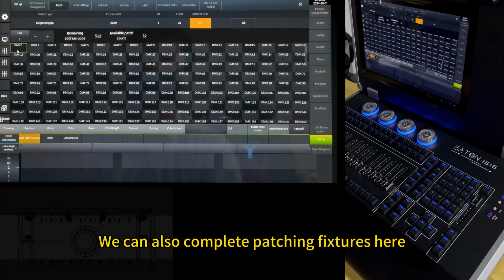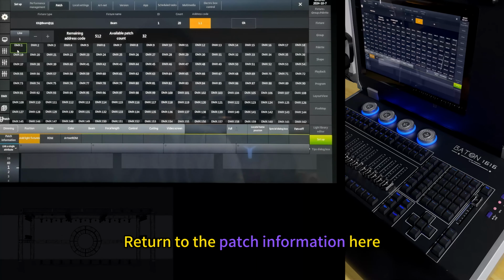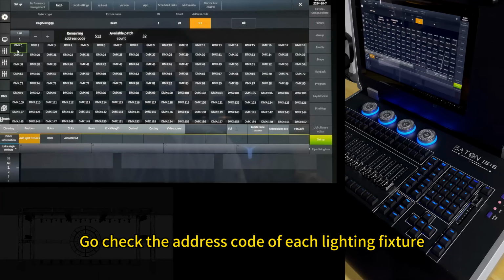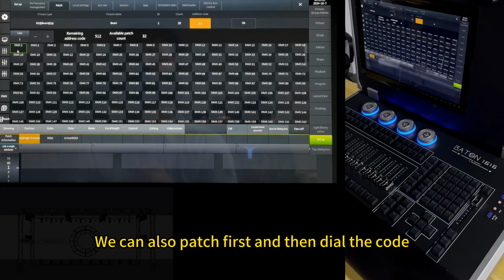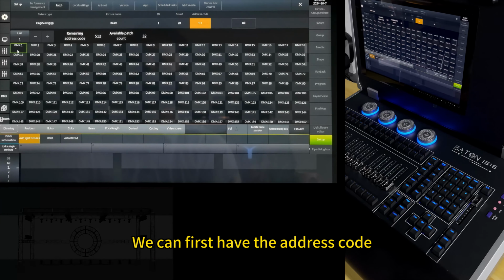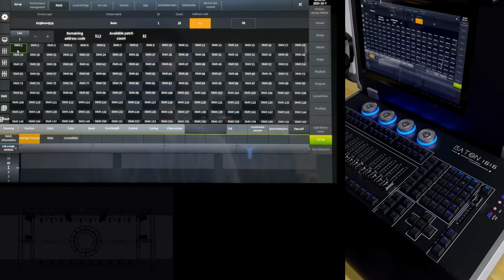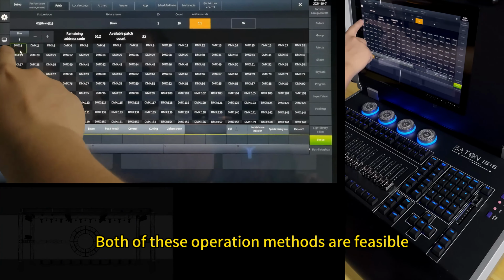We can also complete patching fixtures here. Return to the patch information here. Go check the address code of each lighting fixture. Then decide how to dial the code for our fixtures. We can first have the address code. We can also patch first and then dial the code. Both of these operation methods are feasible.